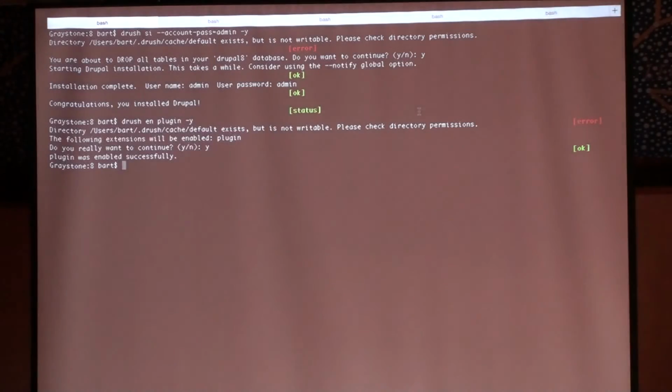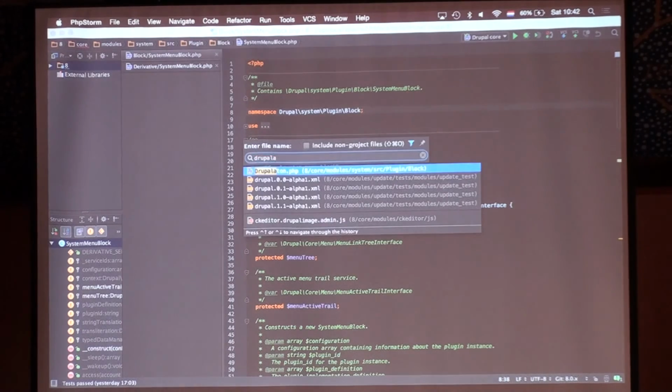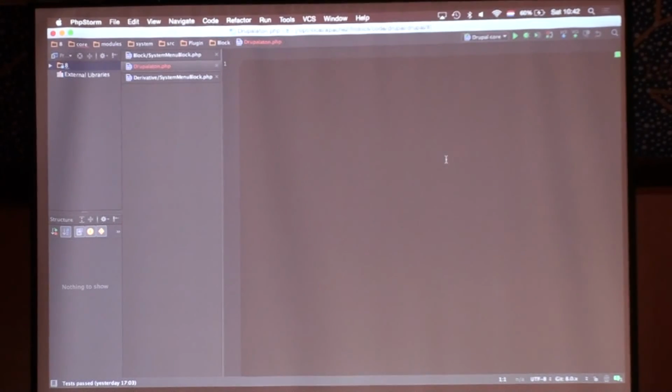So what we're going to do is add a new plugin to the system module, a new block. So we have the system folder, and then we go to source. We figured out that the plugin lives in the plugin/block folder, so it's right here. And we create Drupalaton.php. Now, let's open it up. It's right there. Okay, so we have an empty file. First thing we start with, I think is a good idea, is the PHP tag, but then let's start with the documentation of the file.